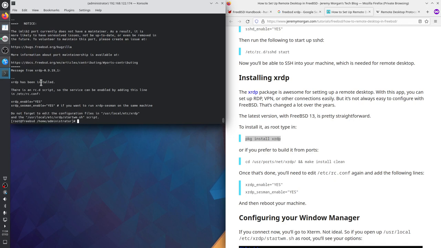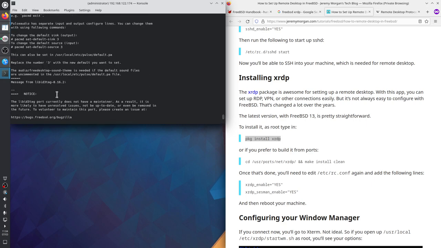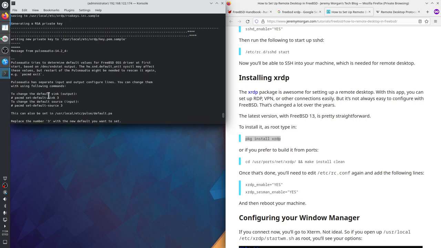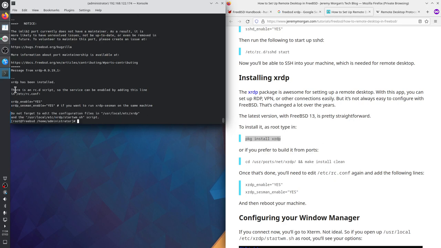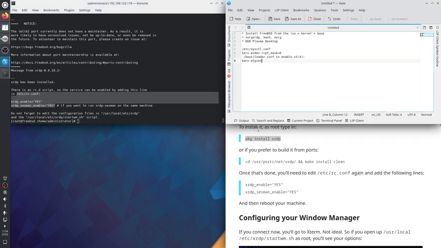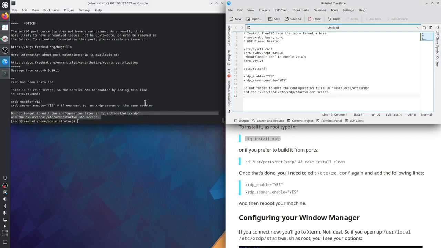So this is the message from xrdp. Out of the messages from the packages, what's important for us is that an rc.d script was added inside /etc/rc.conf. We need to enable the service. Copy, and then paste. And then don't forget to edit the start script. Copy. Ctrl+V. Okay, let's do that.